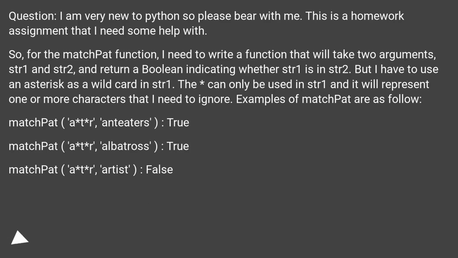For the matchpat function, I need to write a function that will take two arguments, str1 and str2, and return a boolean indicating whether str1 is in str2. But I have to use an asterisk as a wildcard in str1. That can only be used in str1, and it will represent one or more characters that I need to ignore.